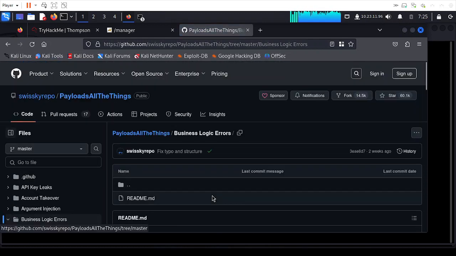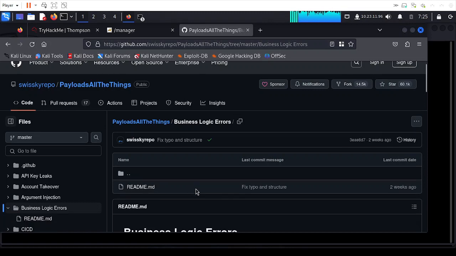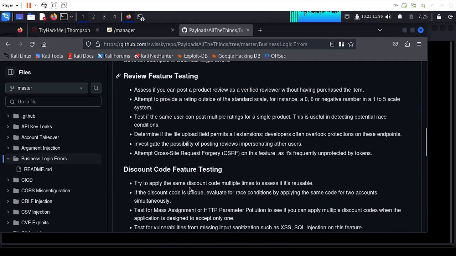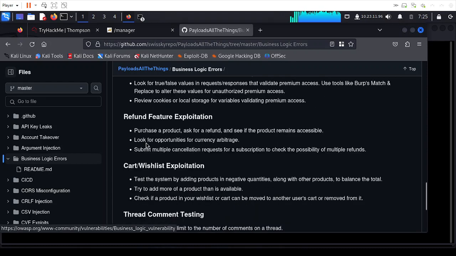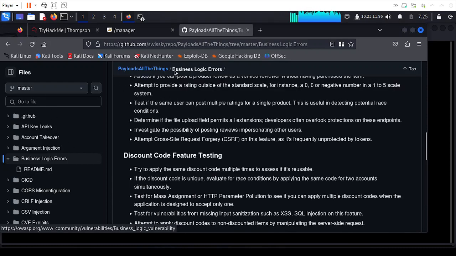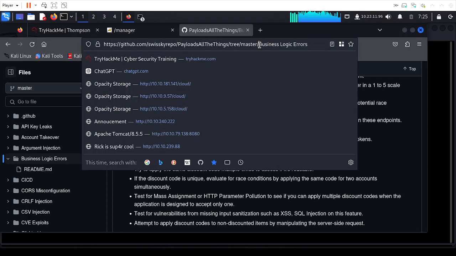Okay, what happened? Come on, let's get back to. You want to check for business logic errors. Let's just get rid of this.